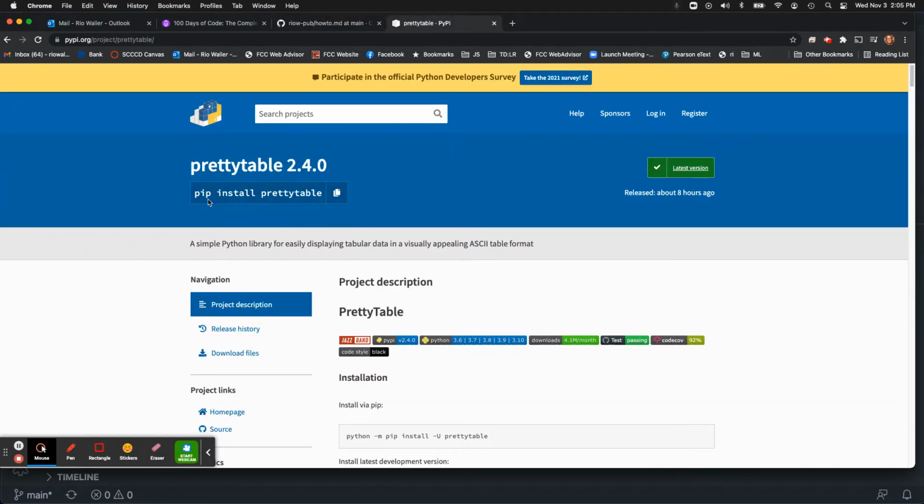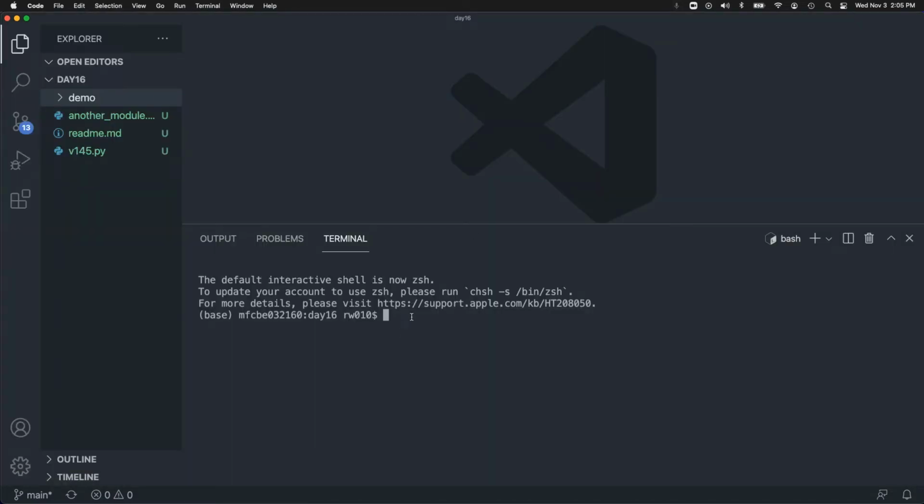I'm going to copy, I already did, but copy because I'm going to install pretty table. By the way, this would be the same for the other package as well. So I'm going to paste it. What's going to happen is I'm going to do a pip, which is a Python package manager. We have an equivalent on the node side: install and then the name of the package.